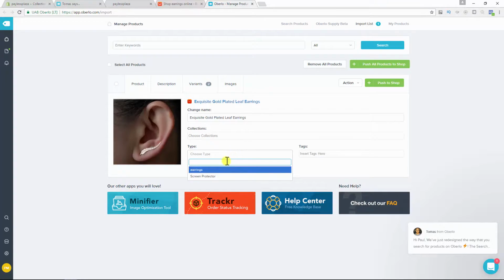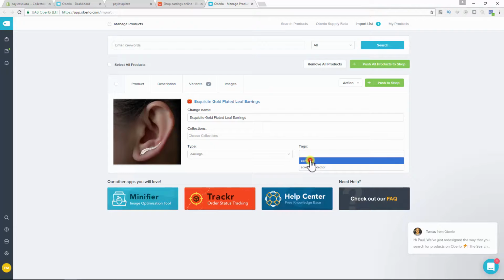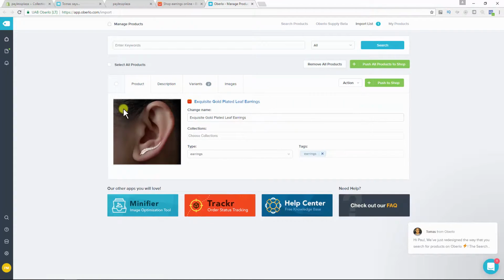And you can type in the type. The type button here is basically a search reference tag within your admin in Shopify. You could click earrings, which I already had typed in earlier, tags earrings again. Okay, so description.